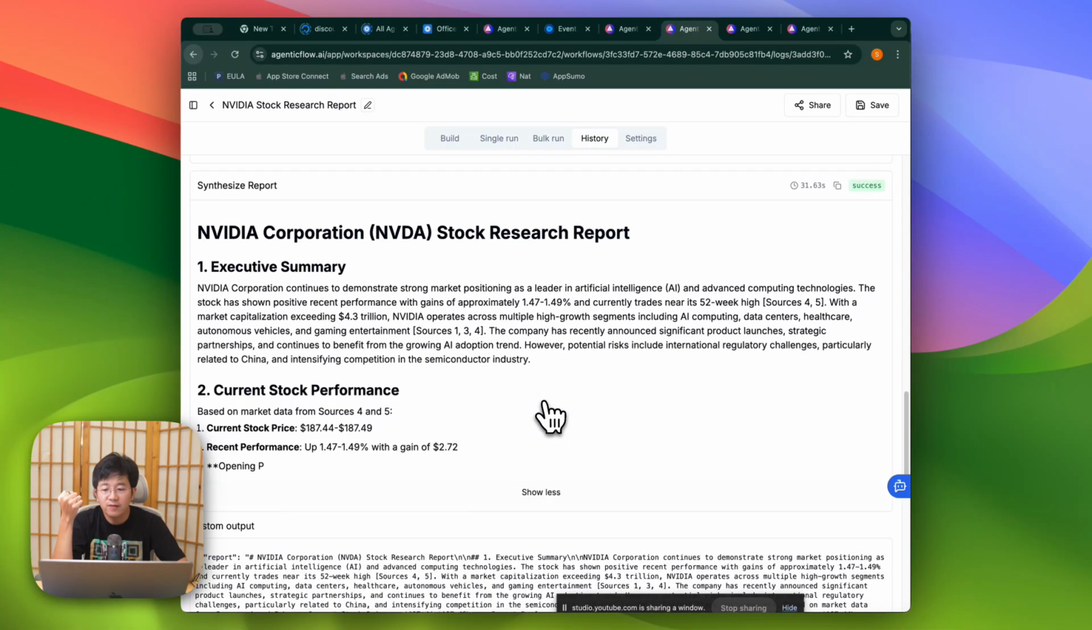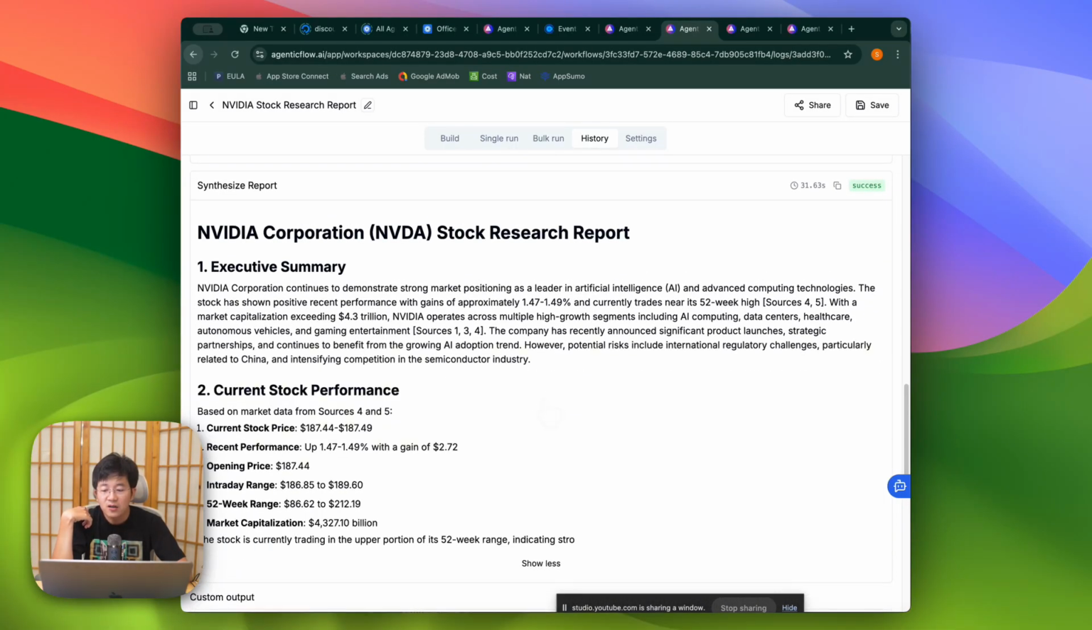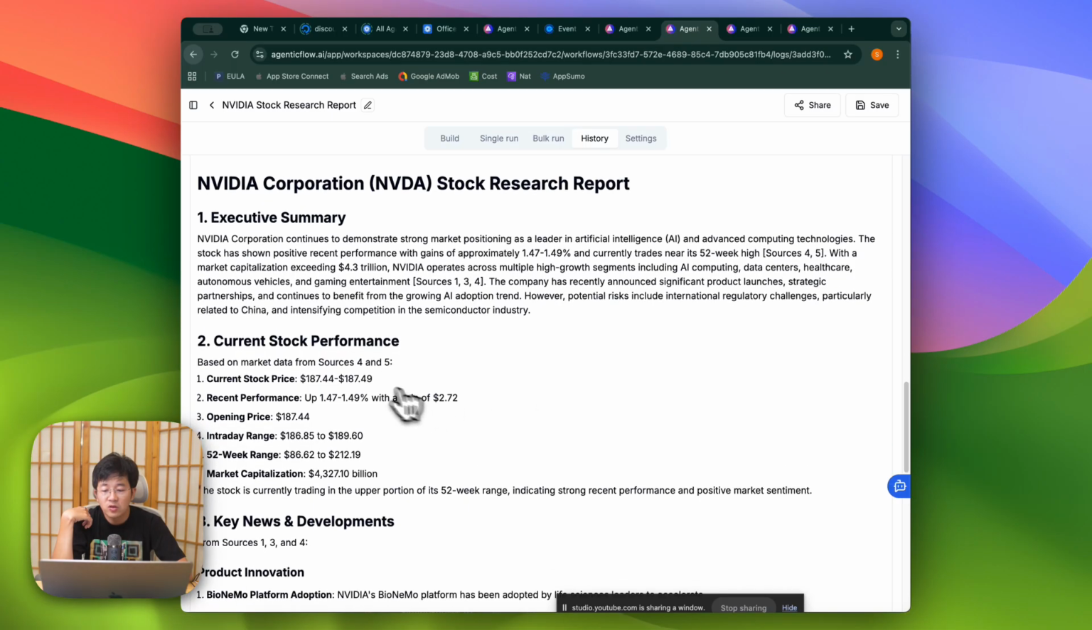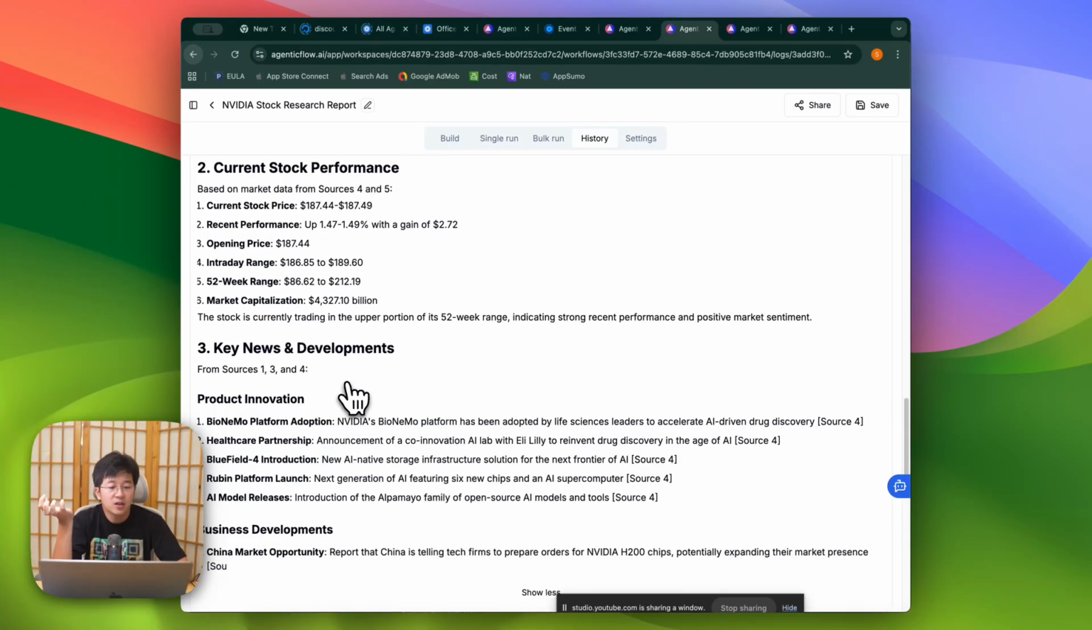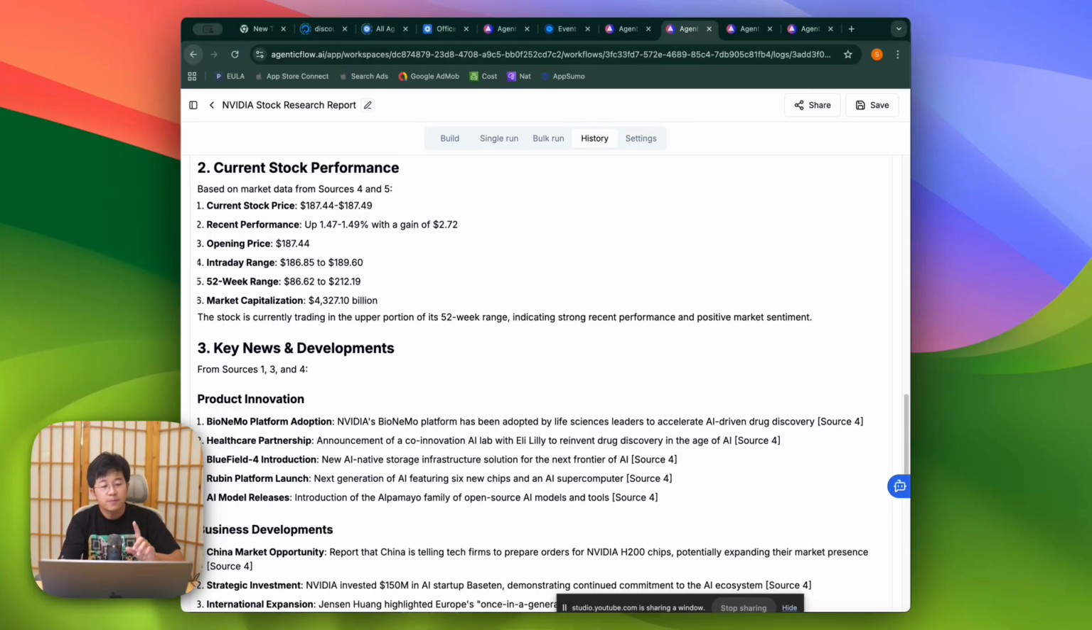Okay, so this is like an NVIDIA stock research report. What is the current stock performance based on sources 4 and 5? This is the recent stock performance. Okay, good. And this is also some information. That's basic, searching in real time on the internet. So what's more interesting for now is that this is our first attempt, our first iteration.